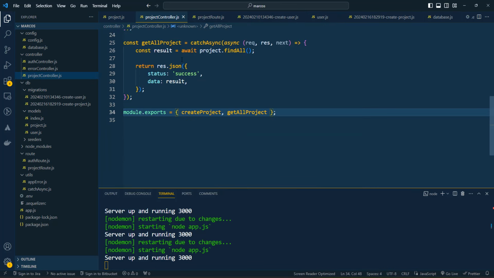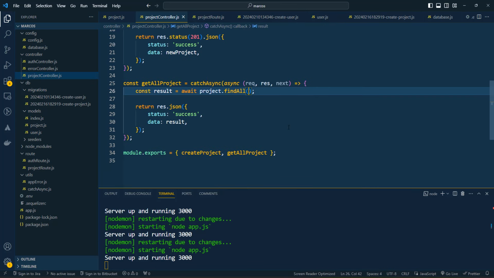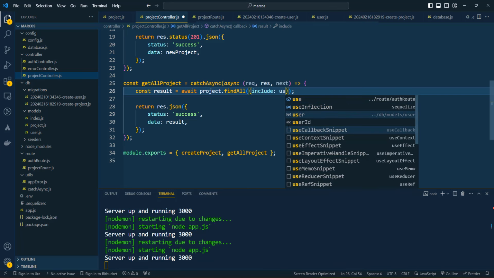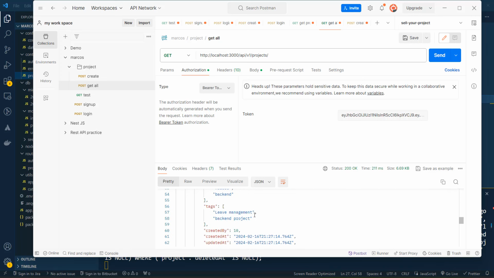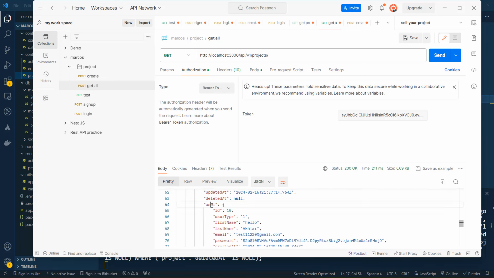Now the project controller, and here findAll. Here we will also define include user. Now let's call this route. This time if we call this route, you will see user detail as well. In SQL we call it a join. So we did the join of two tables, and based on that we found the information here.